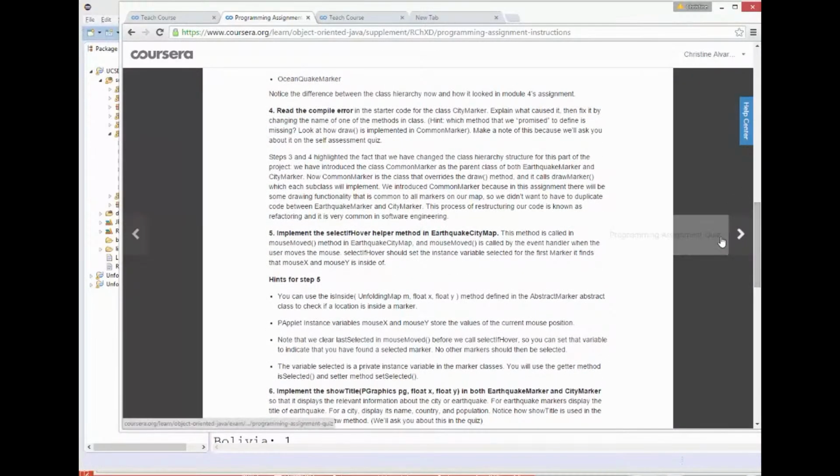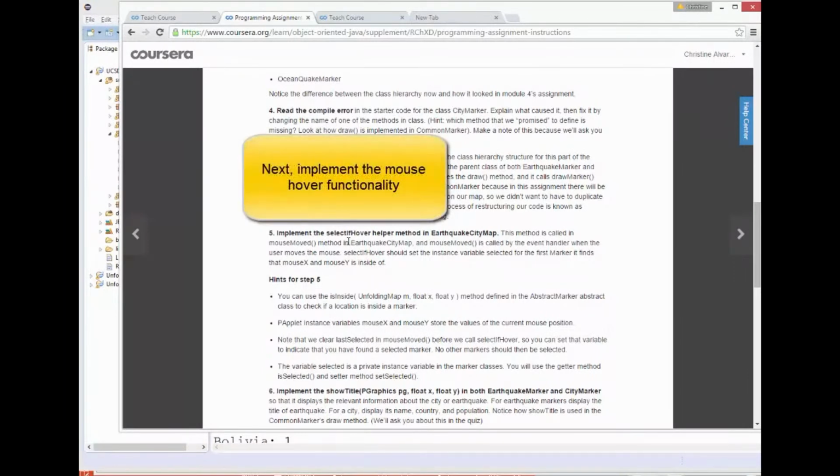All right, so then you're ready to start coding. And in order to add this interaction, you're going to be implementing two methods in EarthquakeCityMap. One is mouseMoved and the other is mouseClicked. And both of those have a little bit of starter code in them, and you'll be implementing them to some degree. So the first thing you're going to do is implement this selectIfHover helper method, and that's called from the mouseMoved method.